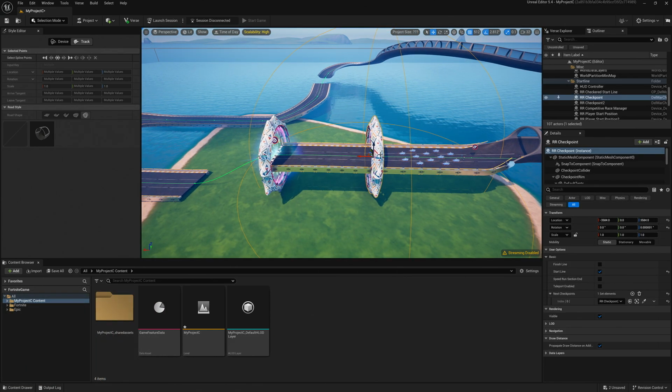Because we have a circuit track, and the track loops back on itself, your start line and your finish line need to be the same checkpoint. It's pretty easy to update. Underneath the user options, this has already got start line checked. I'm going to check finish line, and now this checkpoint is both our start line and our finish line.